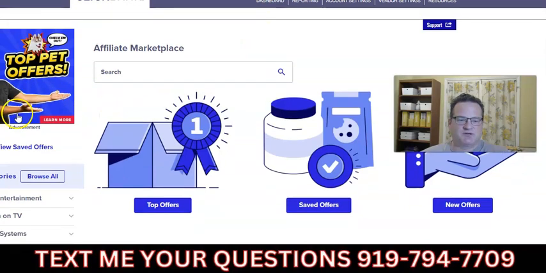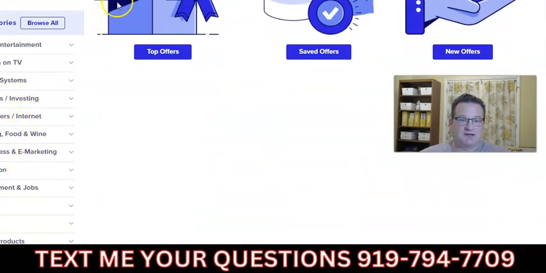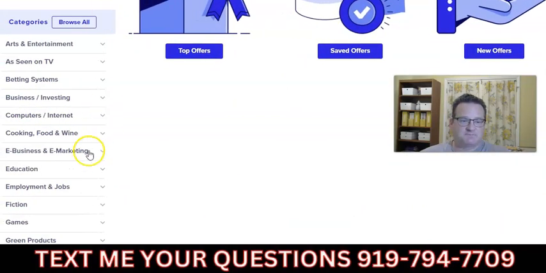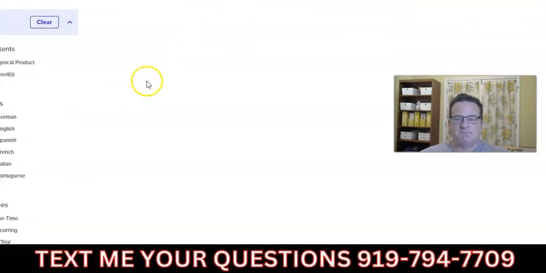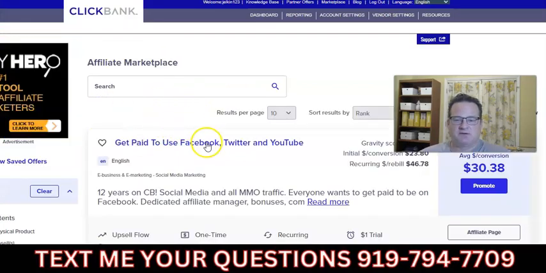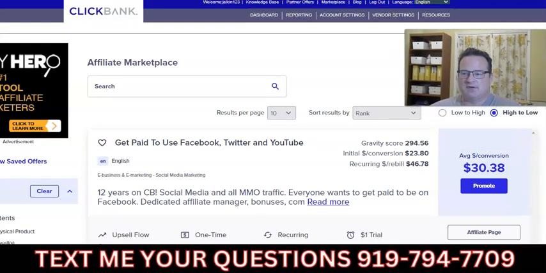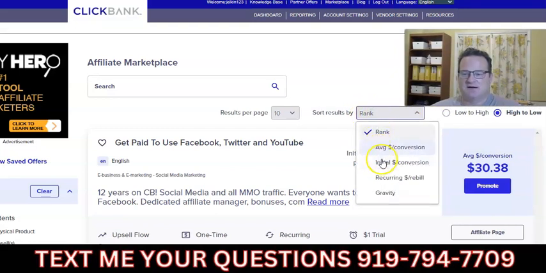Now, the easiest way to do this is if you just scroll down, and on the left side here, you can see e-business and e-marketing. That's essentially the make money online space. So we click on that, and it's going to pull up, ClickBank's working a little slow here. There we go. It's going to pull up offers, and then you can sort these by either rank, average money per commission, initial money per commission, recurring or billing, or gravity.